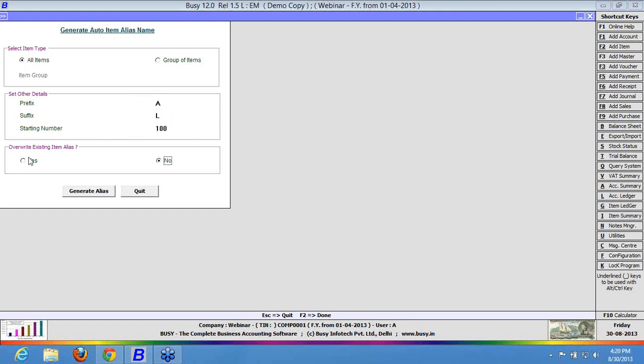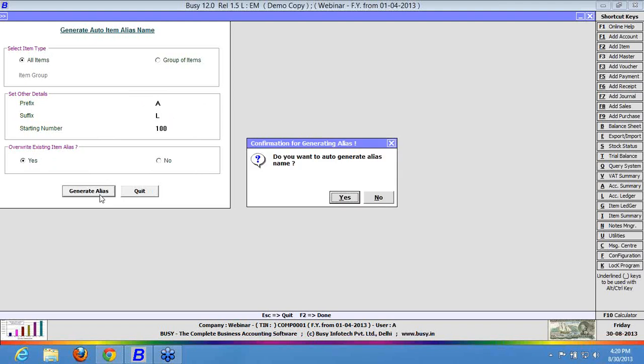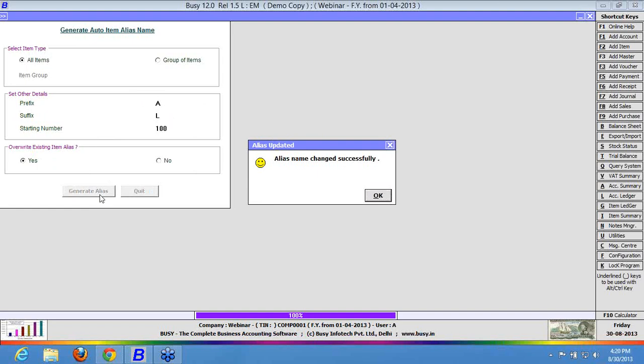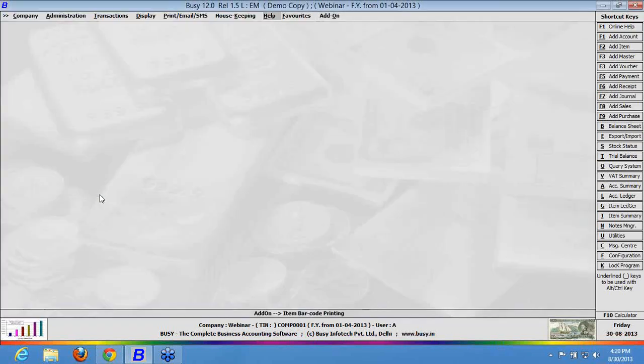If an existing alias is there, should items already having the alias be overwritten or left untouched with this utility? I said overwrite it. So it's configurable actually. You can use this utility. Yes, yes. Now we will see the item masters.